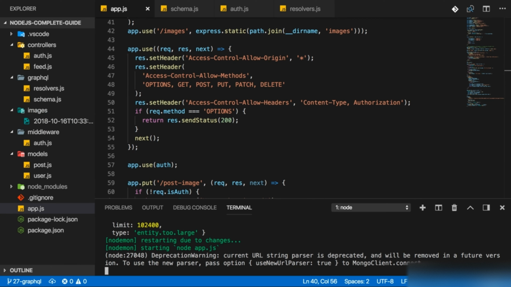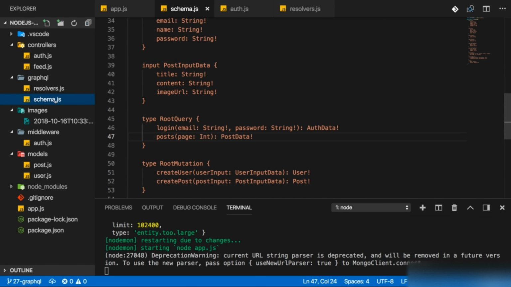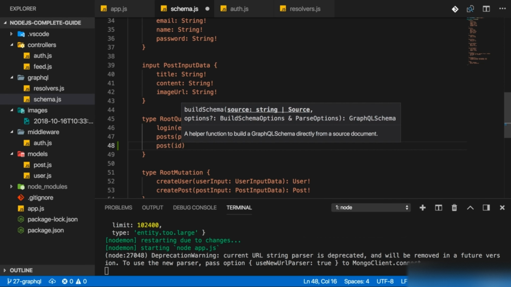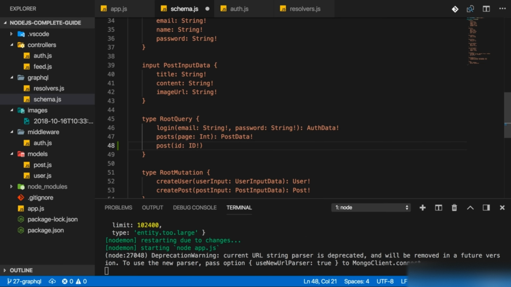So let's make sure we can also fetch a single post. And for that, I'll go to my schema again, because on the schema is where I will work. And so here, I will add a new query, post, which will get an input, an ID, of that single post I want to fetch, and will return a post in the end. This is how my query should look like in the schema definition.